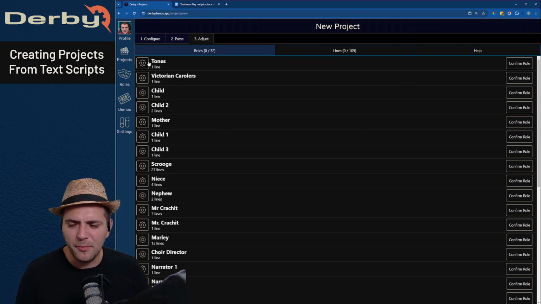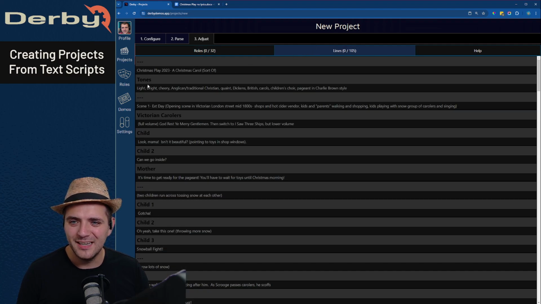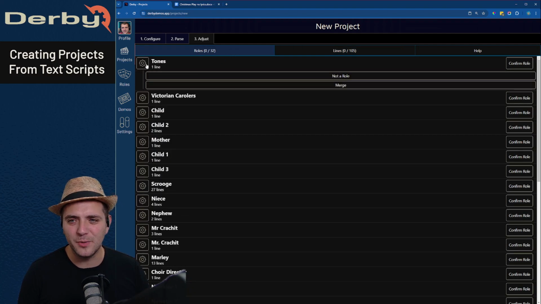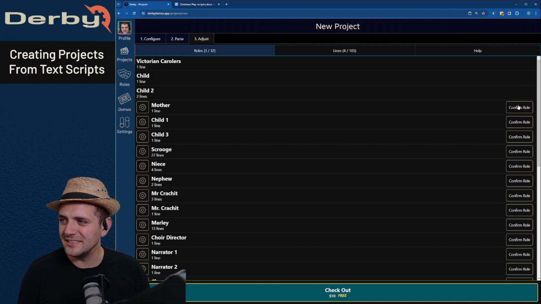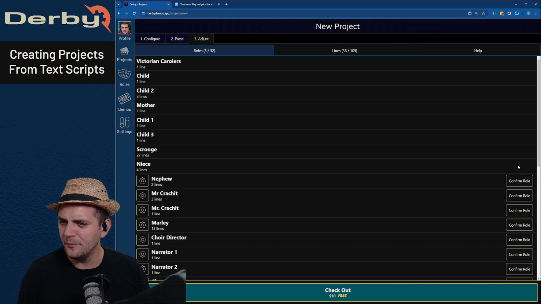So some of these things are not roles. Like tones is not a role. If we look at this, in tones, we have light, bright, cheery. That's just some directing note. So that's not a role. The carolers, the children, all of these things are roles. So we're just going to confirm each one of these as they come through.